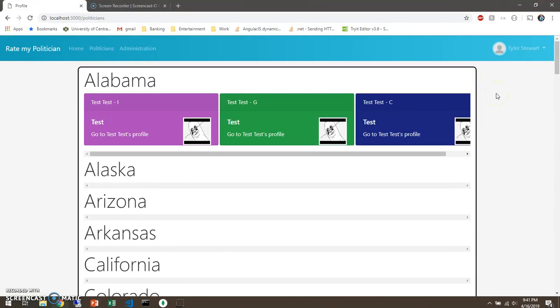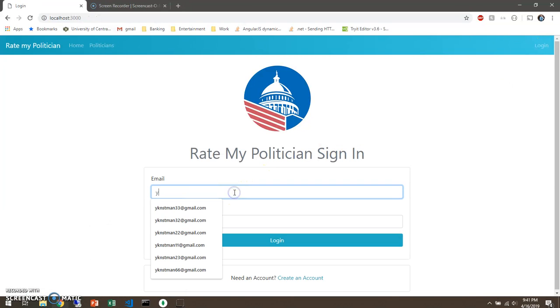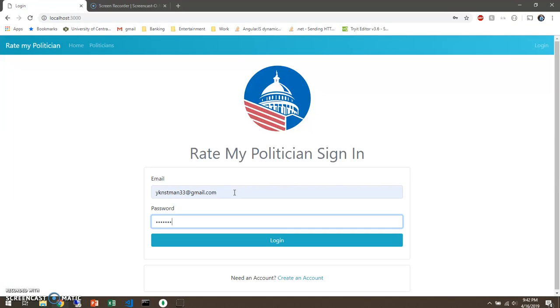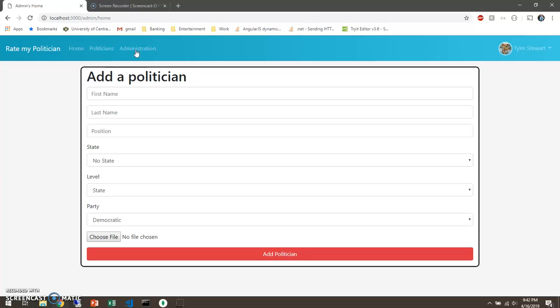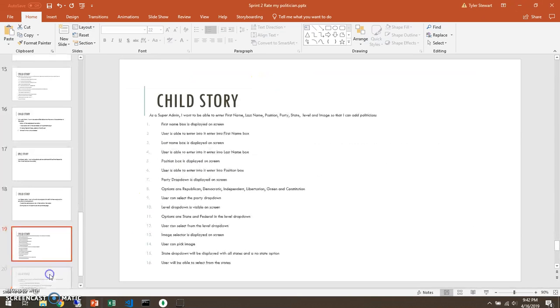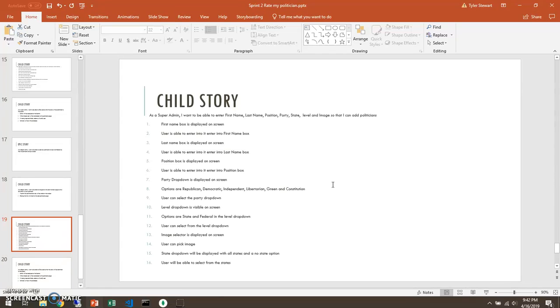So let's log in as a super admin. Administration link is visible, and if we click it, it takes us to Add Politician page. And this is not local, so the state's not going to be defaulted. Child story. As a super admin, I want to be able to enter first name, last name, position, party, state, level, and image so I can add politicians.